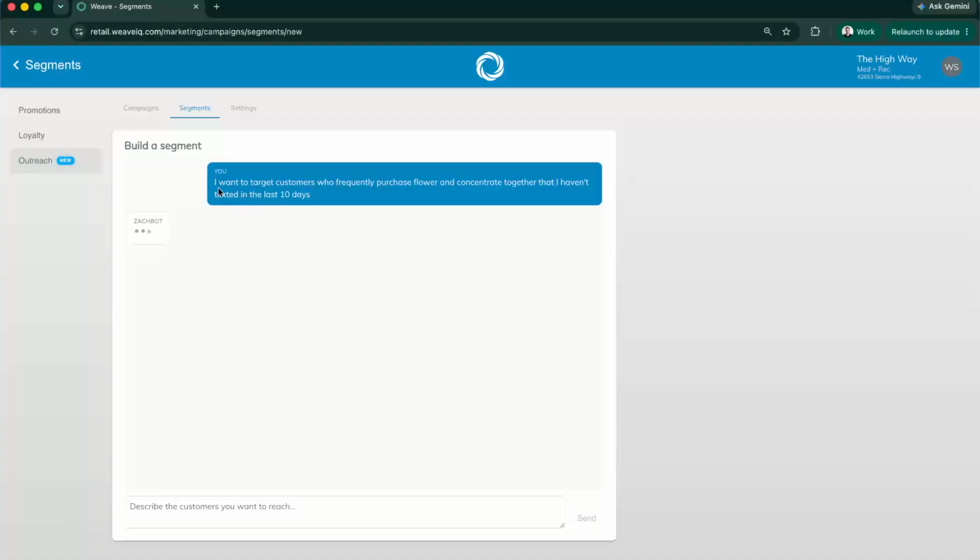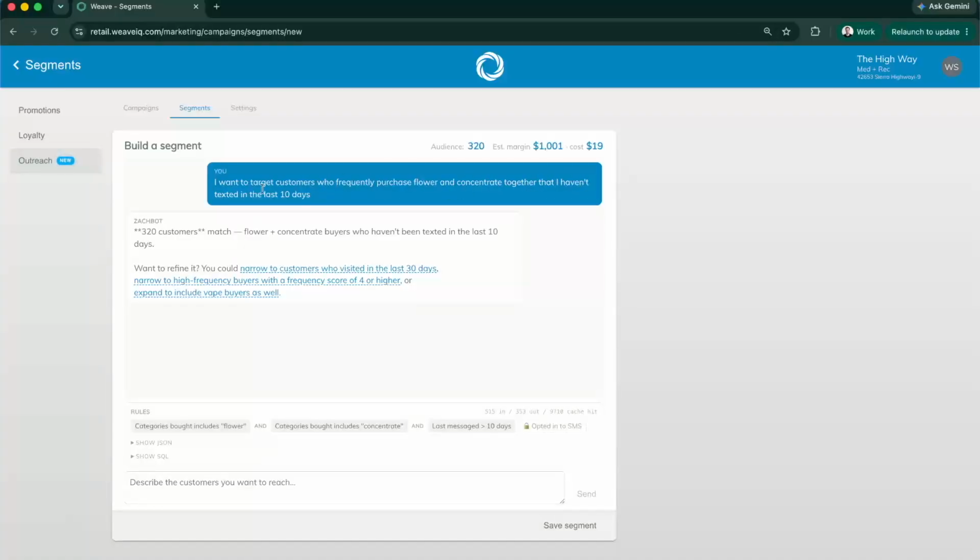All right, so I'm asking, I want to target customers who frequently purchase flour and concentrate together that I haven't texted in the last 10 days. So it's now saying there are 320 customers who have purchased flour and concentrate together, and I haven't reached out to them in 10 days. So we have this cool feature now if we want to refine it.